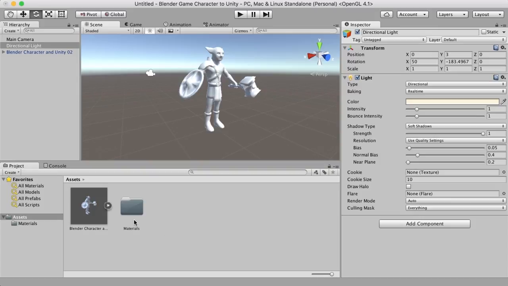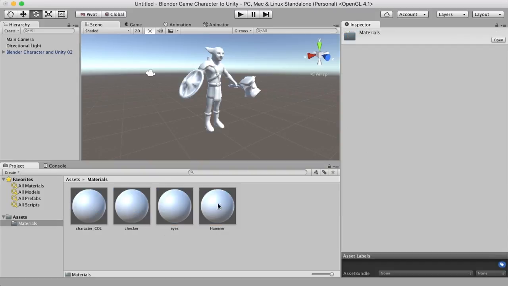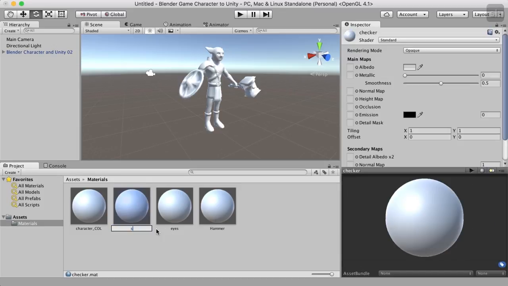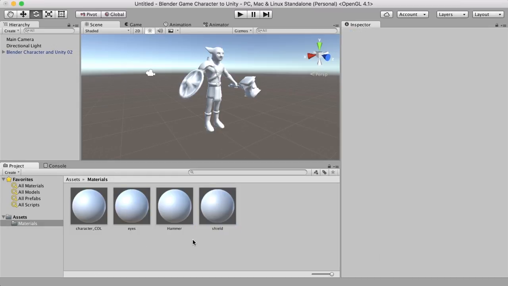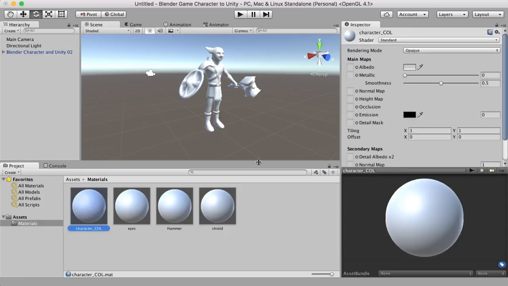When we dragged him in from Blender, we got all of these materials coming in from Blender as well. We got the character material, we got the eyes, we got the hammer, and this here says checker, but you know what I bet this is? I bet that's the shield. Alright, so now what we can do is we can bring our textures in and assign them to the various slots in our materials. So if I select this character material, you can see we've got a slot here for albedo, or the color. We've got a slot for the normal map, and we've got a slot for the ambient occlusion. So we're going to use these to put our textures in.